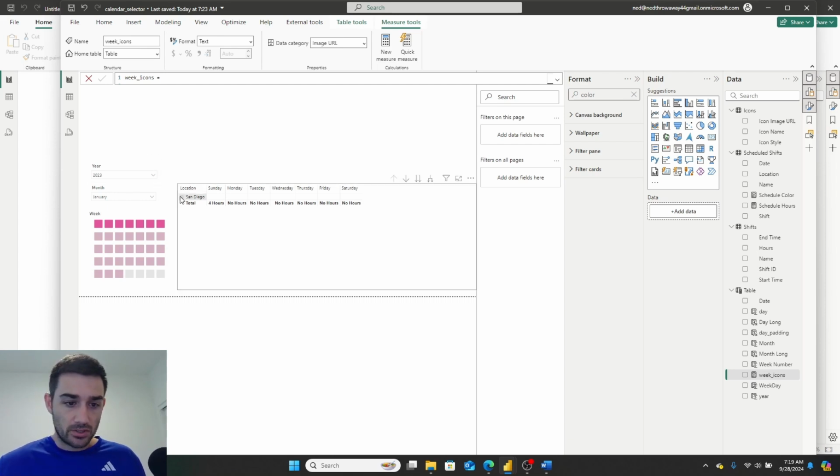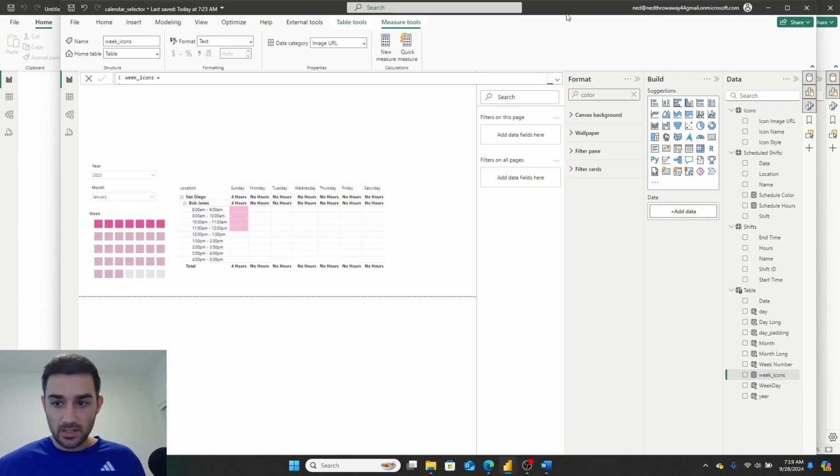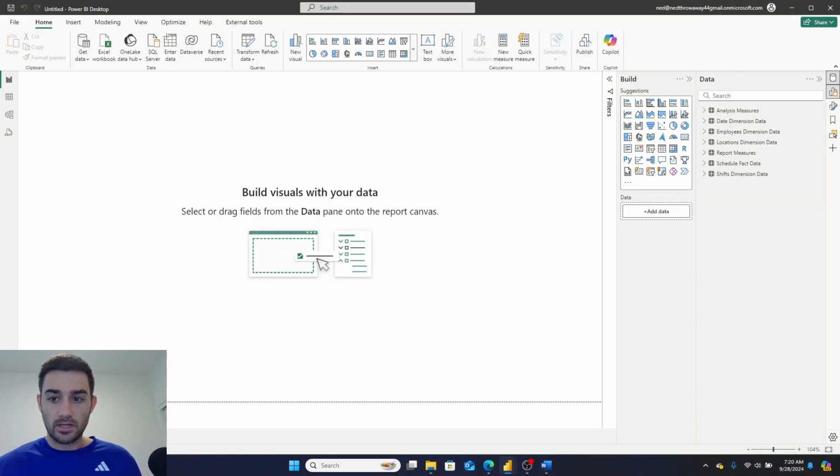So what kind of measures do we actually need to create here? Let's understand our data. We will need a formatting measure to tell Power BI, hey, we want to fill this. We'll need an hours measure, which is the total number of shift hours. And we'll probably need a formatting measure over here for this visual, but we won't get into that right now. So right now, I just see two measures that we need to create. So let's jump into creating those measures.